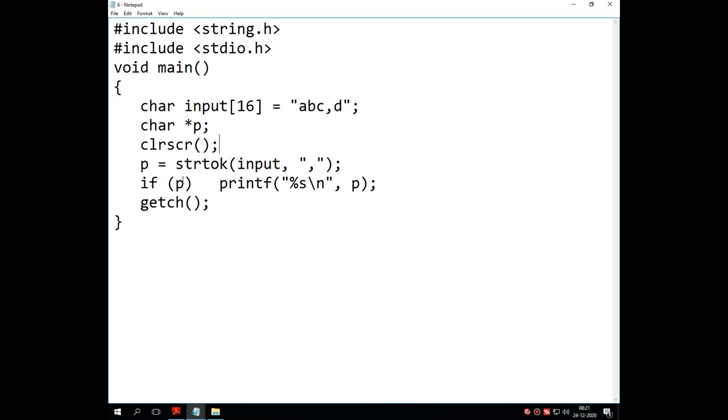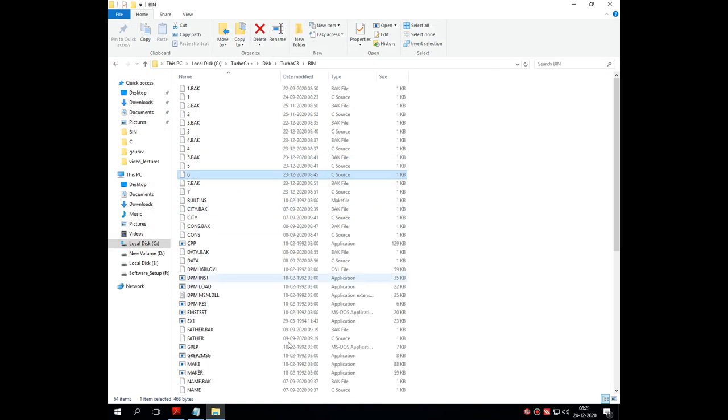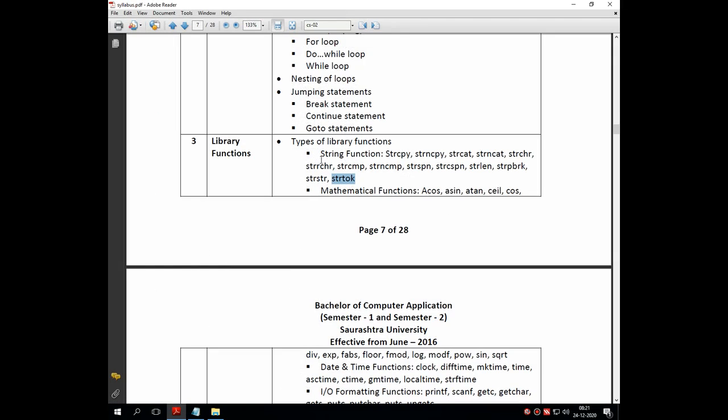So just write down this code for your future purpose, and the definition is, again I am repeating, write a program to demonstrate the use of strtok function. So this was all about the string functions that we have as far as the syllabus is concerned. Now we are fastly moving towards another type of function, that is mathematical functions.